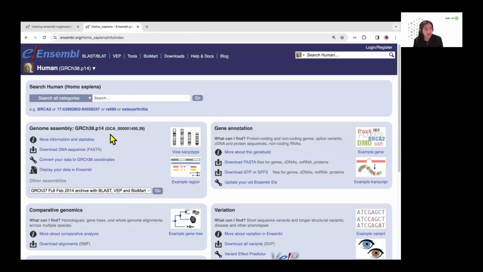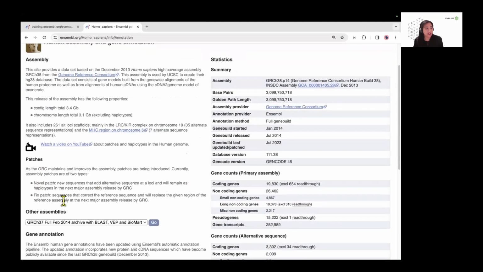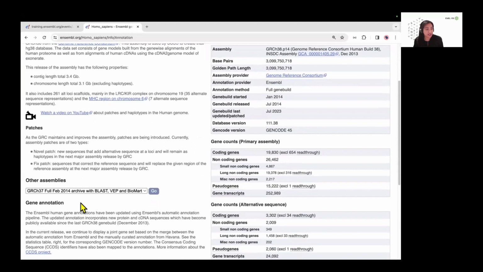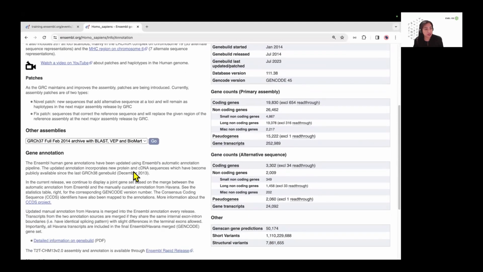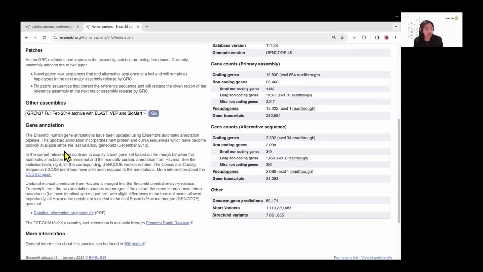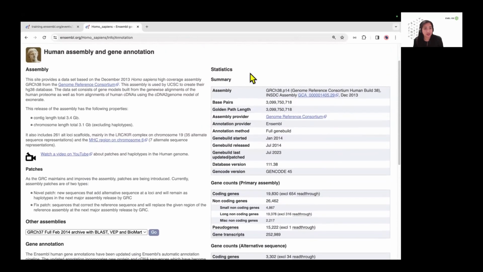Okay, so let's look at some more information about the genome assembly for human. Let's click on more information and statistics. This is the annotation information page for human. We've got a description of the assembly. We've got any patches here on the right. On the left-hand side, again, links to the other assemblies we've got available for human, and a description of the gene annotation. On the right-hand side, we've got some summary statistics about the assembly.